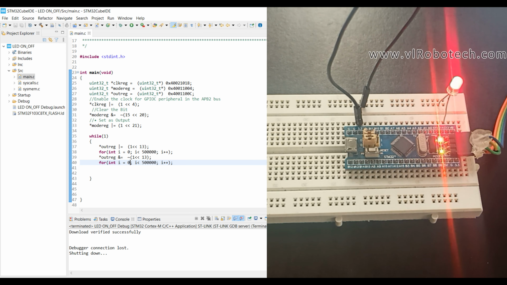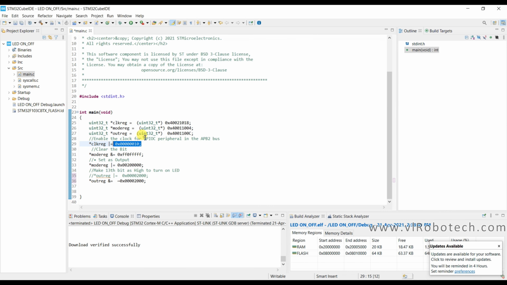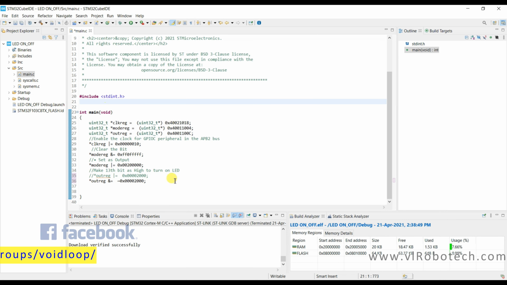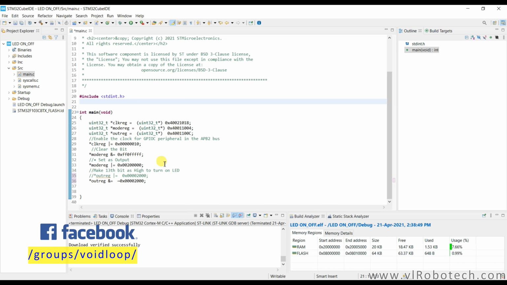Today we are going to make LED blink program with blue pill board, and we will modify the previous code by using bitwise shift operator. So let's get started step by step. This is previous code. So let us modify this code by using bitwise shift operator.